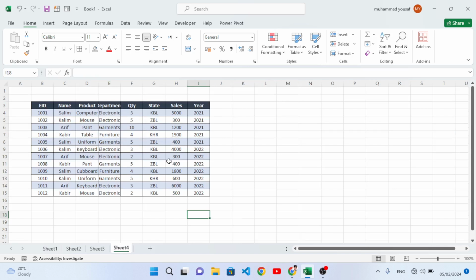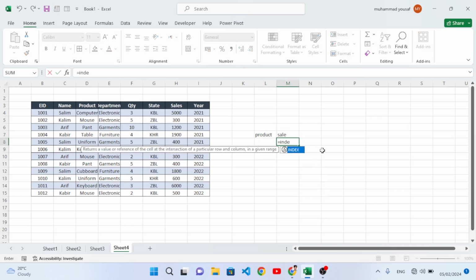Here we have this business related data. Here I will use index and match. I will search based on product, and here I will find the sale for that. So in this cell, let's write first of all equal to the index function. Open the bracket, then our array. Which data you would like to find, you should select that column. We want to find the sales, so select your sales data.